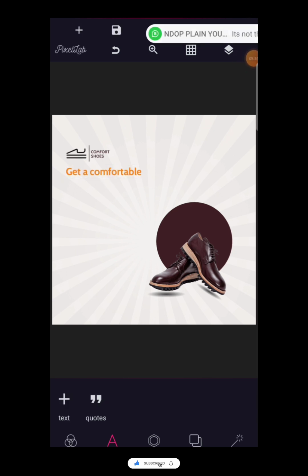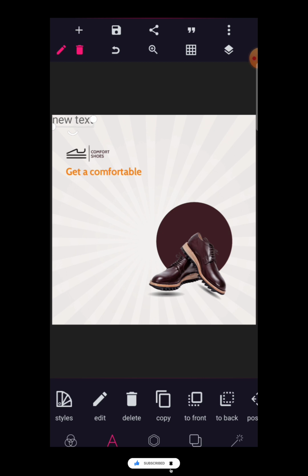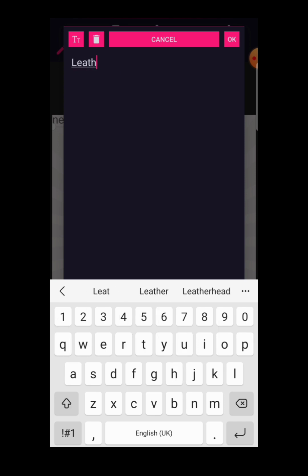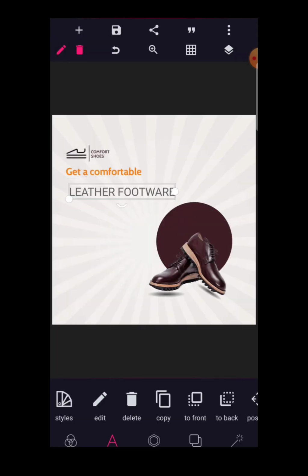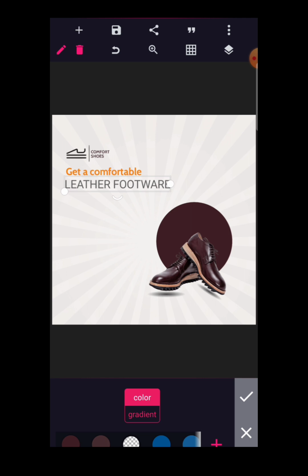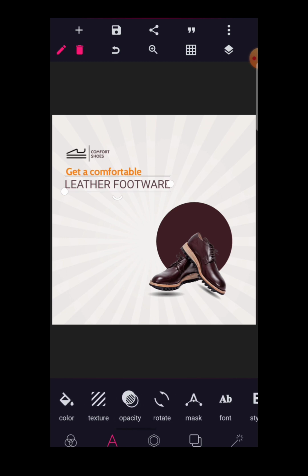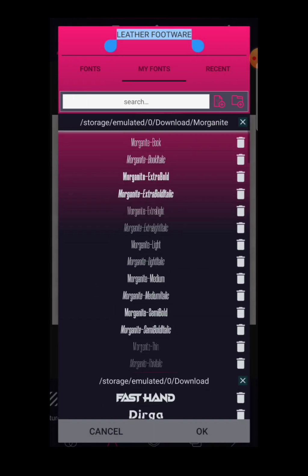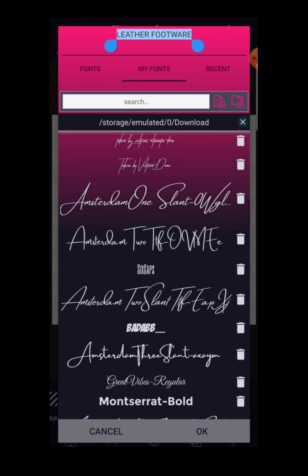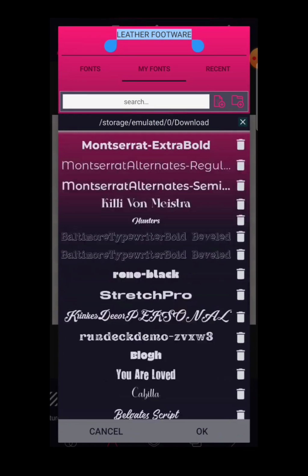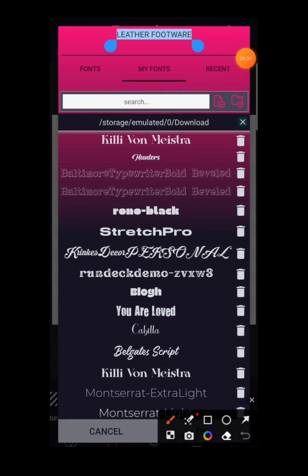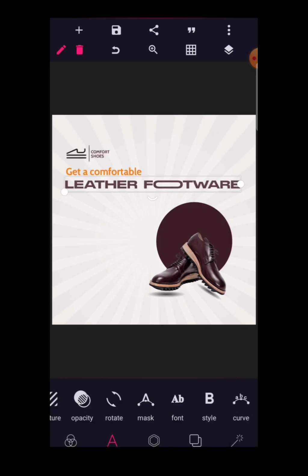Okay guys, so after writing get a comfortable, the next thing we want to write is leather footwear. So we are going to double tap now on this new text to write leather footwear, and this should be in capital letters, of course. Then go to color, change this color to brown, the same brownish color that we extracted from the shoe, and proceed to your font to use this nice Stretch Pro font. So we're using the Stretch Pro font. So just click on it, and boom, we have this text.